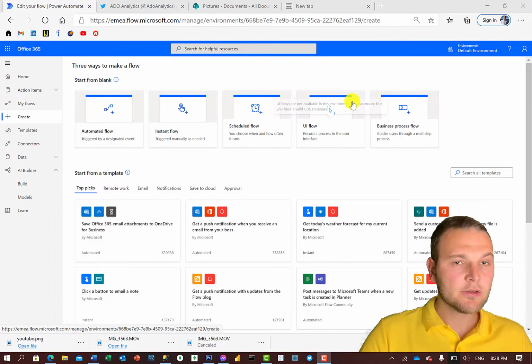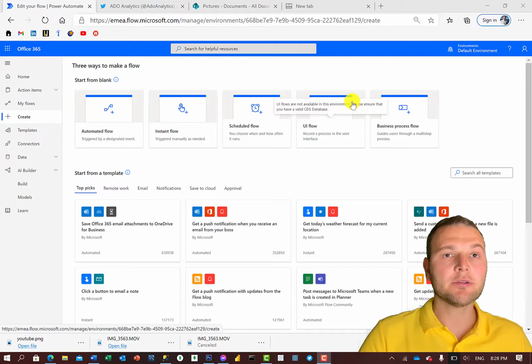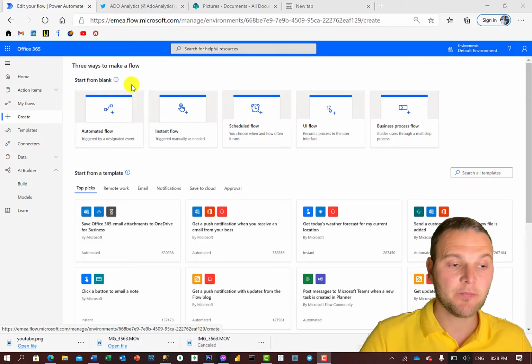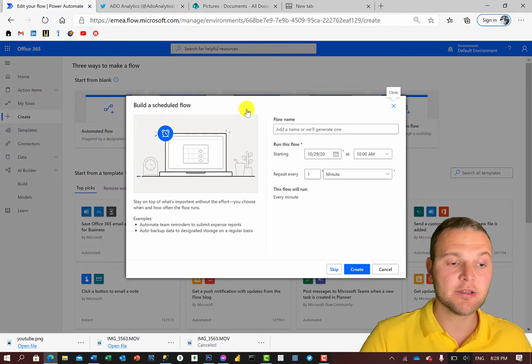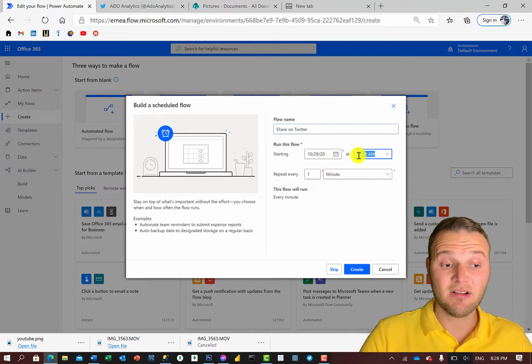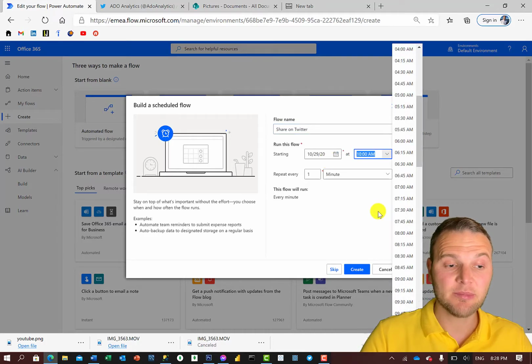Let's start. So friends, what we want to do is to create a flow where our posts from YouTube, our videos, will be shared automatically on Twitter. So for that we need to create a schedule flow. We will name this share on Twitter. We'll leave the date of today and 10 o'clock. It's perfect for me. It's just for test purposes.